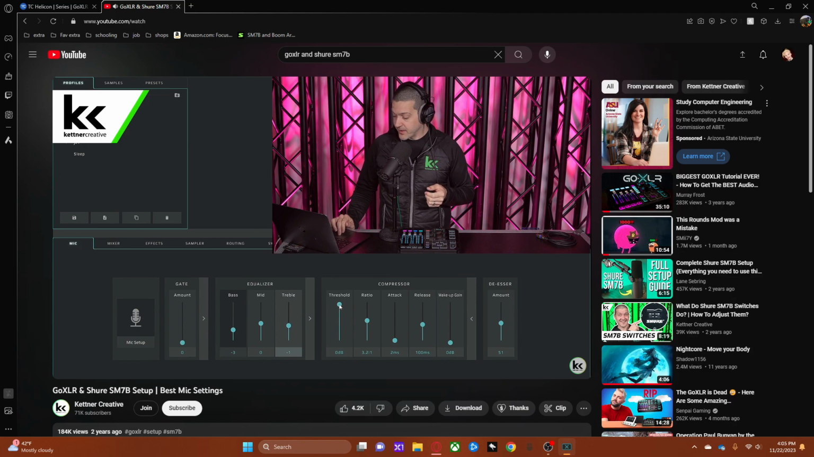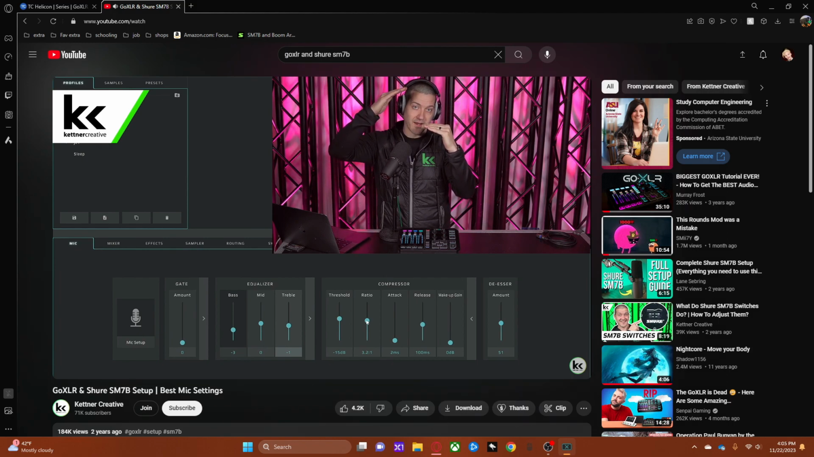The threshold I like bringing down to about -15 or so. And the ratio is best at 3.2 to 1 or 4 to 1. What this means is that we brought the threshold down from 0 to -15. So whenever we go over -15, that gets compressed at a ratio of 3.2 to 1.